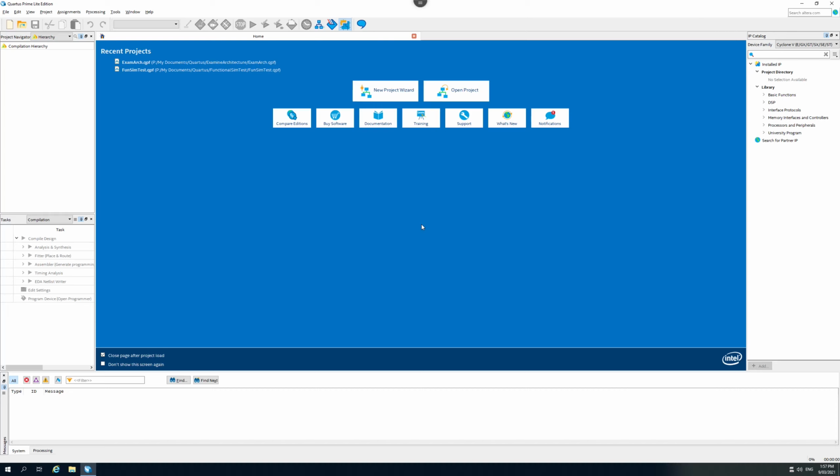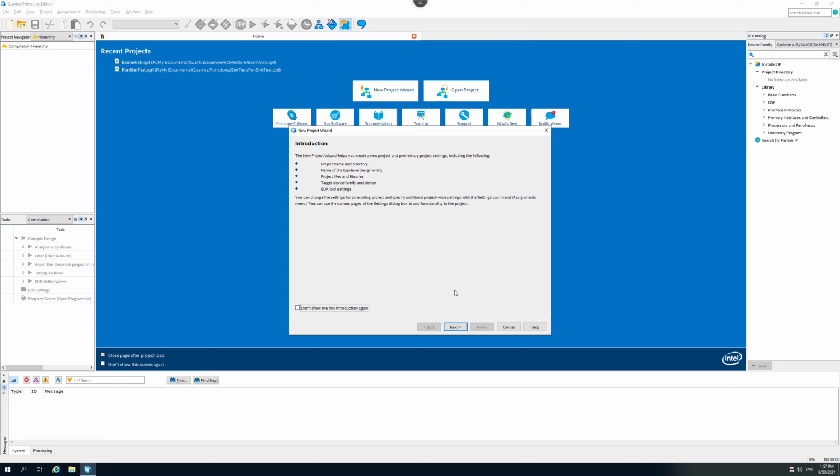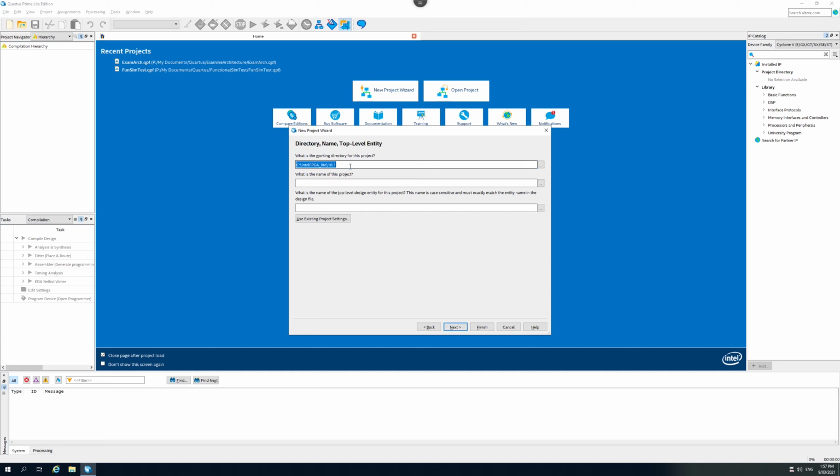I have in front of me Quartus because I'd like to show you today the architecture of a simple FPGA. So to do that, we're going to actually create a simple Verilog program. We're going to compile it and we're going to have a look at how it's implemented on the FPGA.